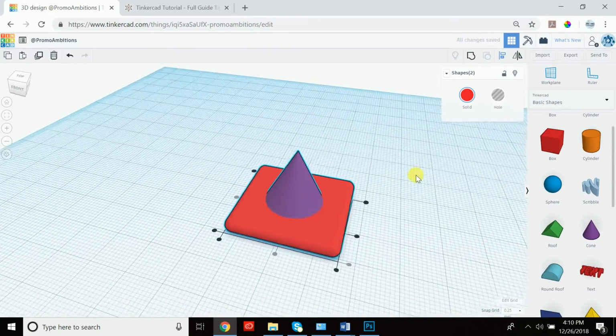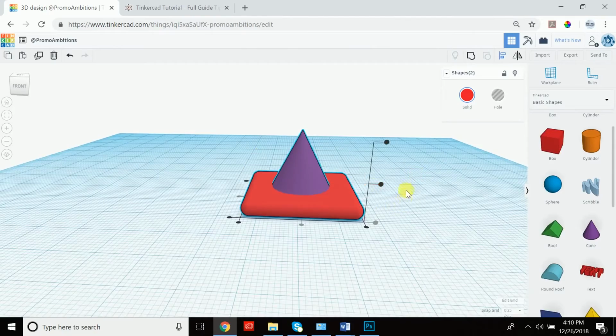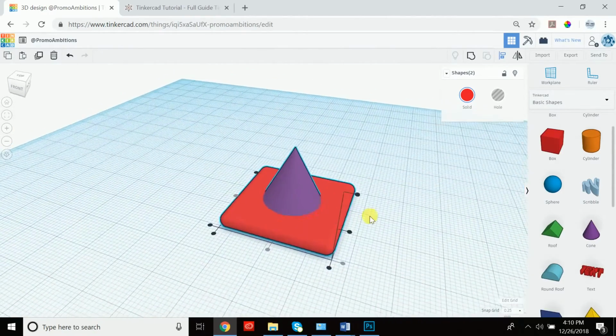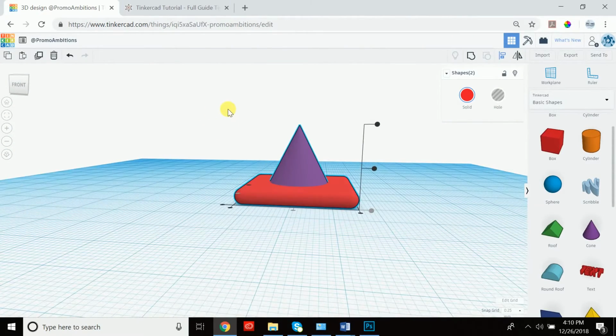So now that they're both aligned the way we would like, the cone is kind of short. So we want to make it a bit taller. So we're going to go ahead. If we click on the cone, we have to click away to get rid of align.